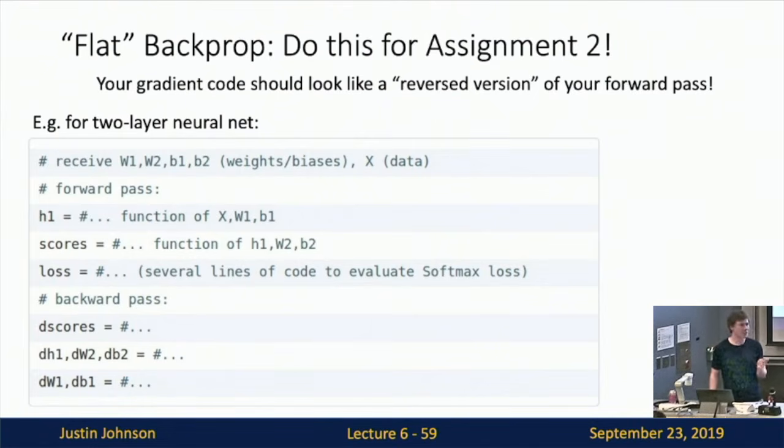But it kind of fails this modularity test. Because here, with this version of flat backpropagation, if we change the model or we change the activation function, we change the loss function, we change the regularizer, we're going to have to rewrite our code. And that's going to be a little bit painful and a little bit annoying.